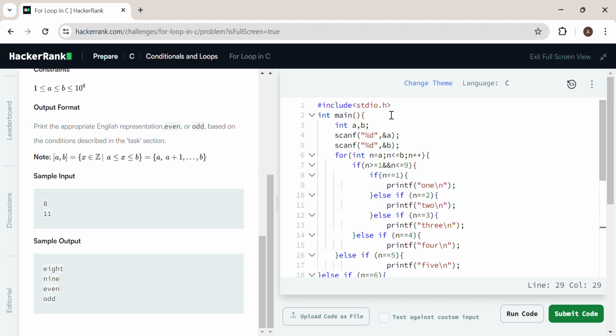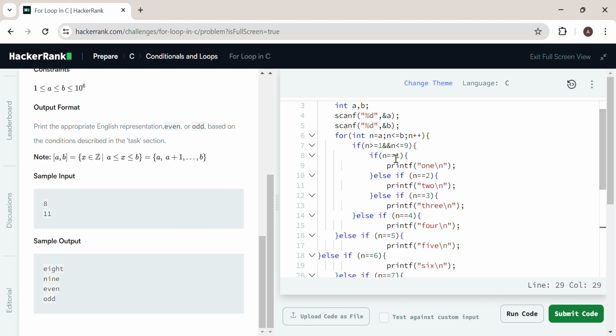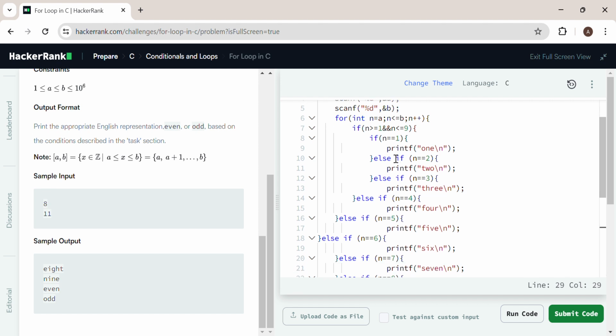Then int main, this indicates that it's the entry point of the program. Then we declared int a, b. So here we declare two integer variables, right? Then scanf a and b is used to read the integer inputs. Then we started our loop for n equals a, n less than or equal to b, increment n. Okay, until n is less than or equal to b.